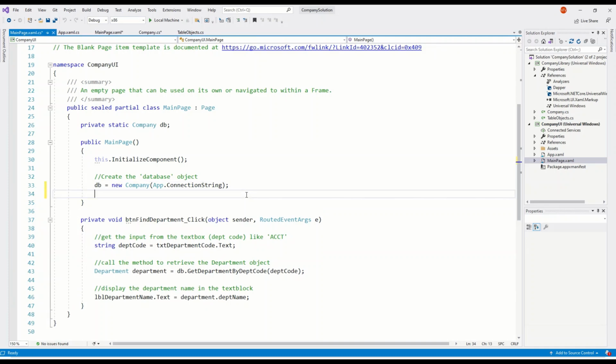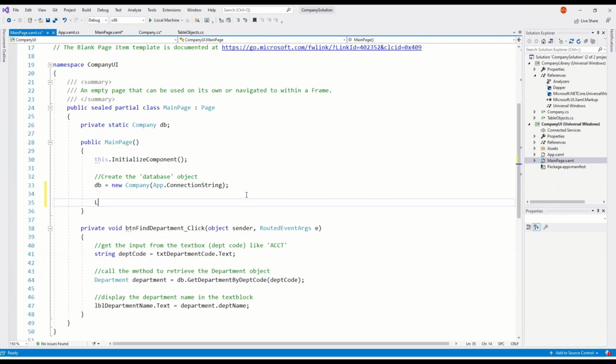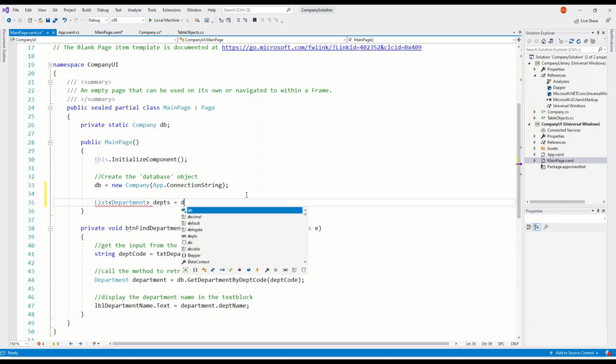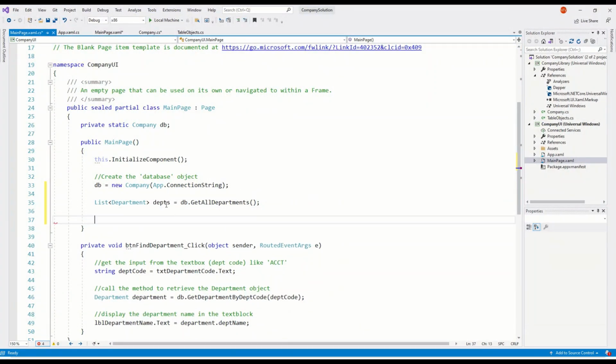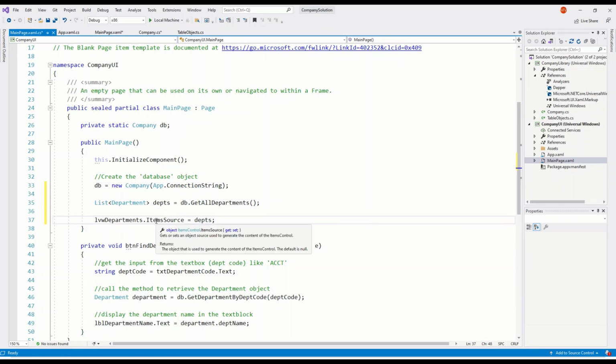But after the fact, we can put in a line of code that will call that method. So once our database exists, I can get a list of departments by using our database connection to call that method that we wrote, get all departments. And once I have the list, I can use it as the item source for the list view. And that's all there is to it. So now our departments are acting as the item source for the list view.